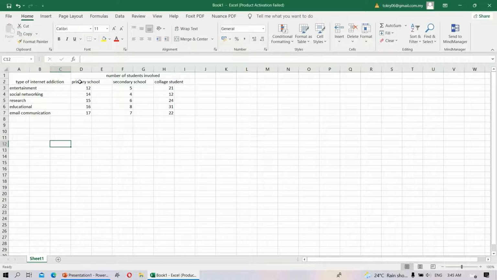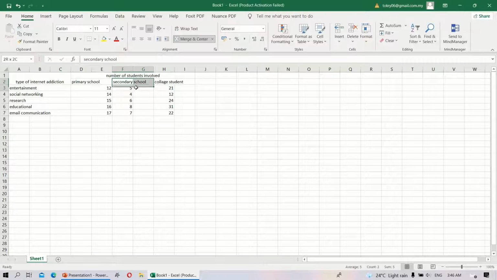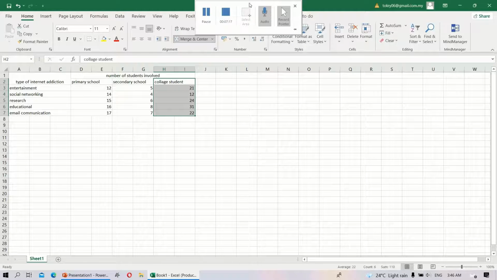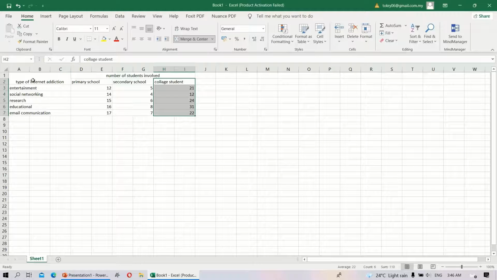And then we use the same thing, merge across, for this category. So we select the data of primary school, and we merge across. We select all the data in the secondary school, we merge across, and then we select all the data of the college students, and we merge across. So here you can see it as a table.